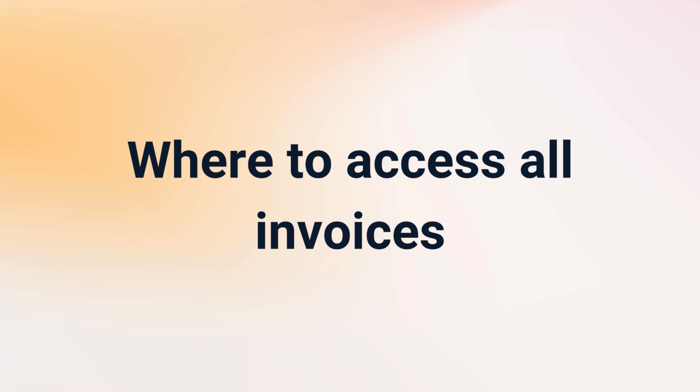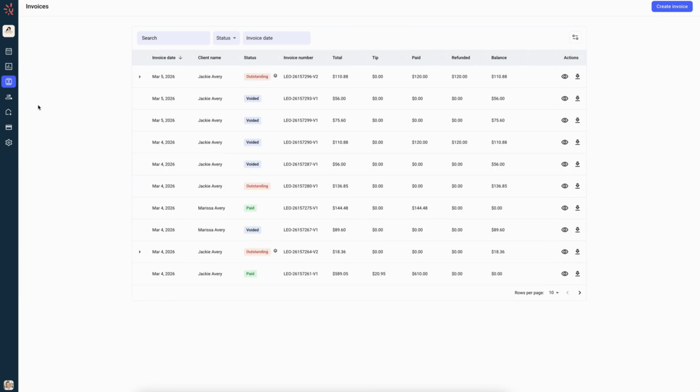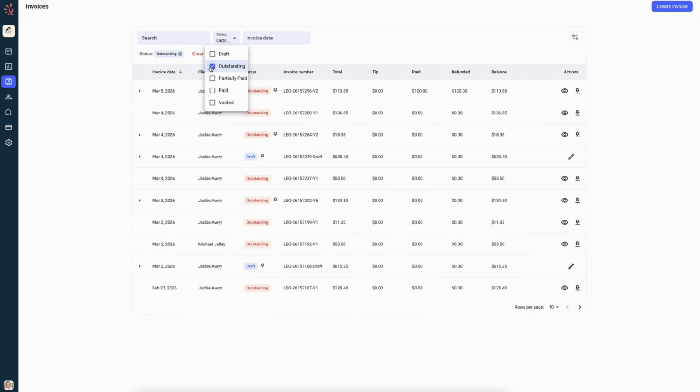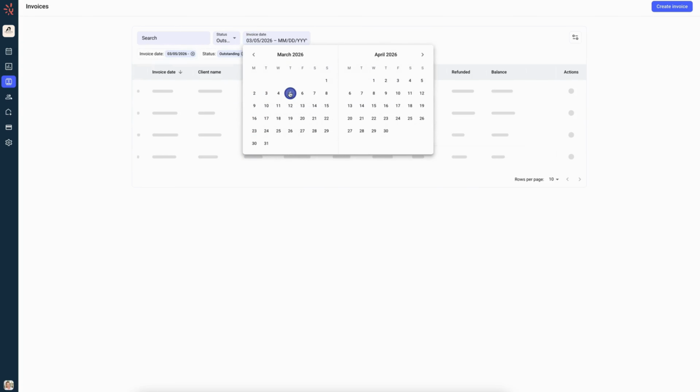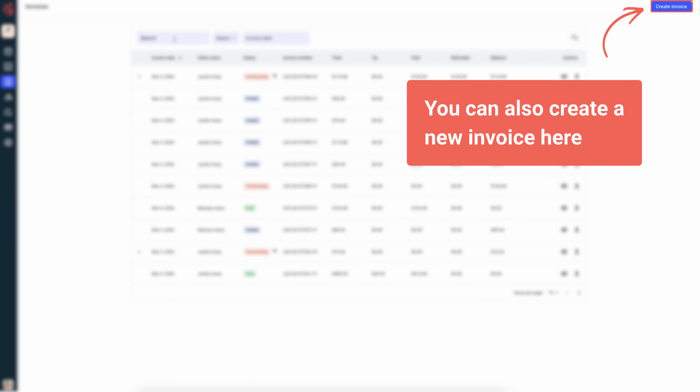Now, I'll show you where you can access all of your invoices. So there are a couple ways to do this. You can go under the Clients tab and click Invoices. You can then search for a client or an invoice number. You can also filter by the status of the invoice and search for an invoice by the date. We'll click on an invoice, for example, and you can download it as long as it's not a drafted invoice and preview it on the right-hand side.